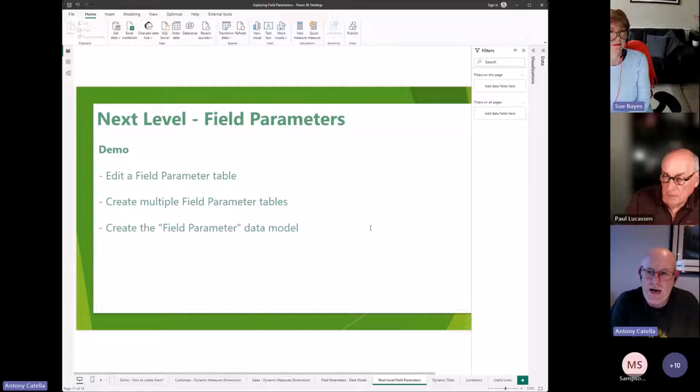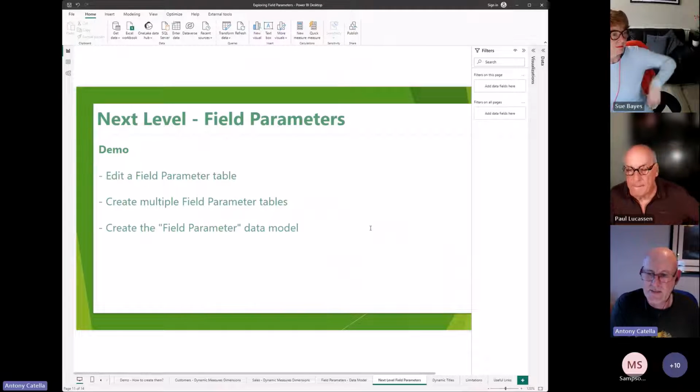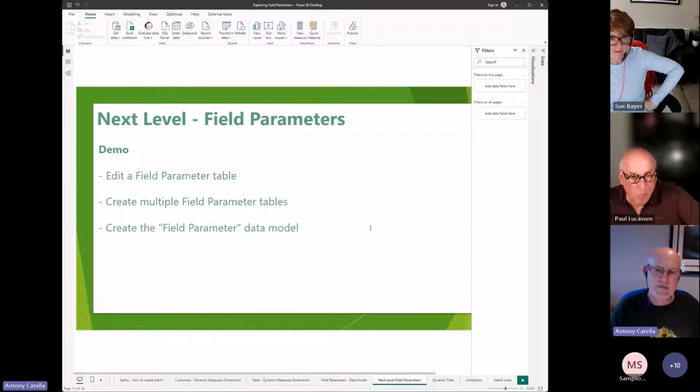So that's how I got to creating my data model that was able to do all the fancy filtering of all the different options. At the end of the day, you've gone to a setup where I could have actually created very easily 3 separate field parameter tables just for the customers table. I could have created 3 separate field parameter tables just for the sales table.